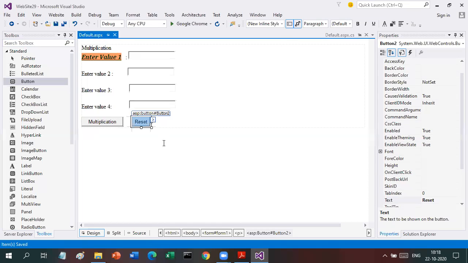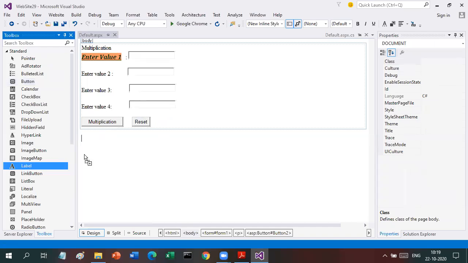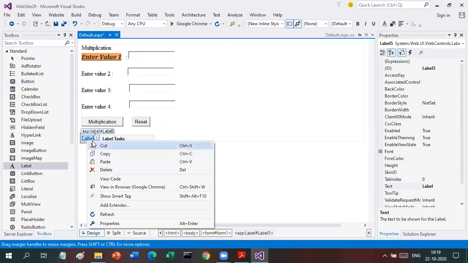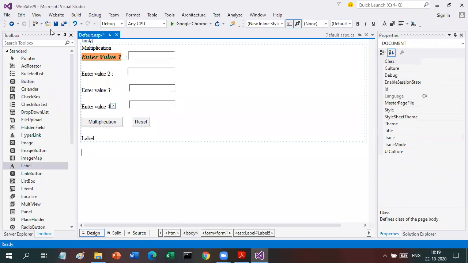Now we will go into the coding part. Okay, so we again require one control, a label control, so I am dragging that. I am writing the label name as result. You can put it as it is. I am writing it as a label. So I am saving it.